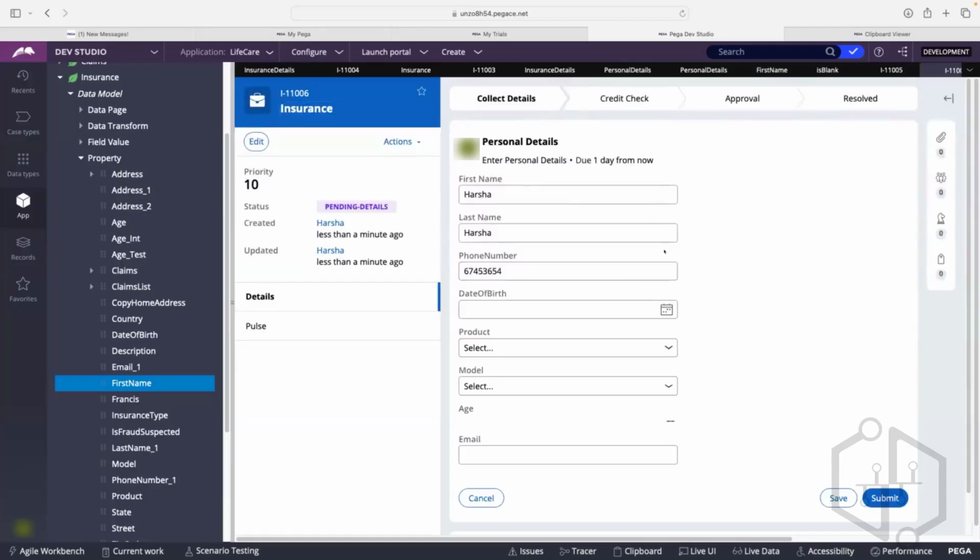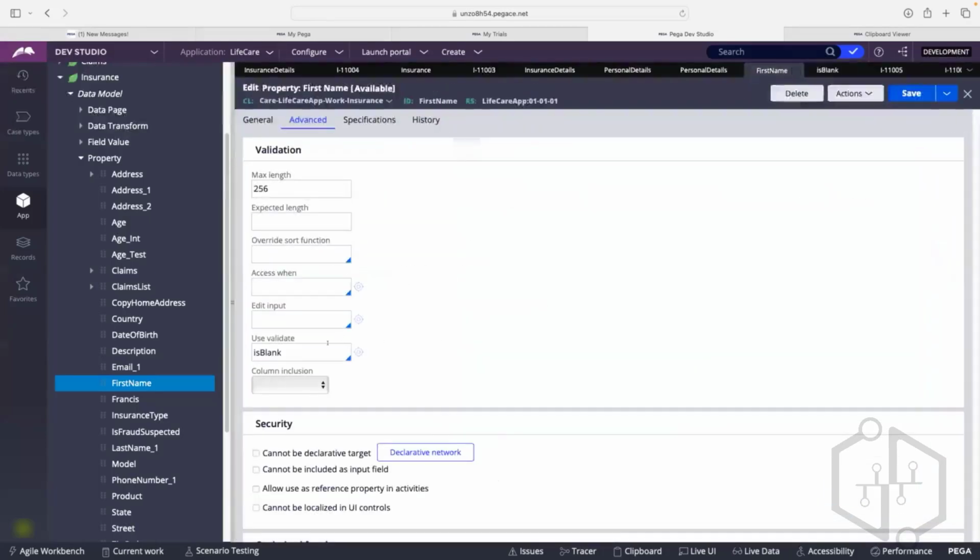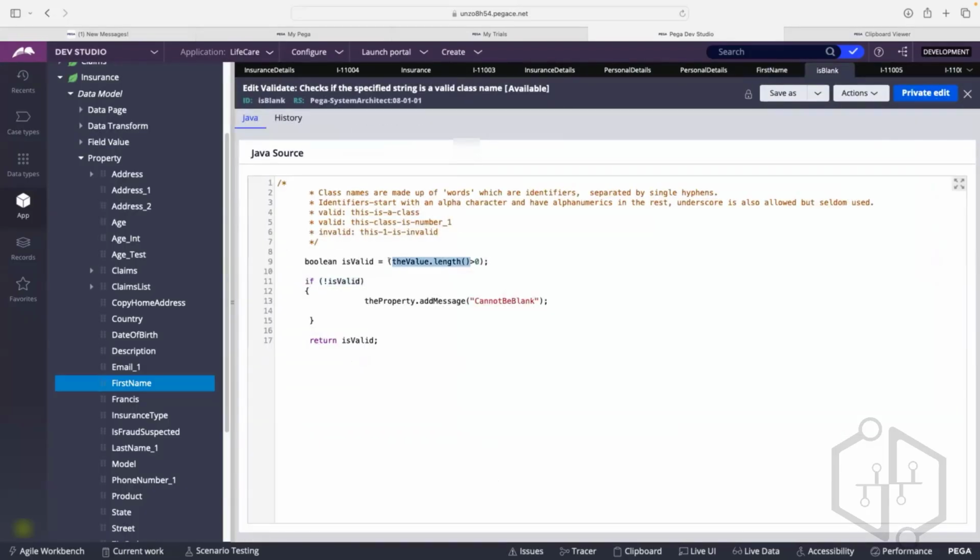Now, let's remove this one and try to submit. Oh, is it not saved? Save first name. It's blank. When the length is greater than 0, then valid. You get this is fine.